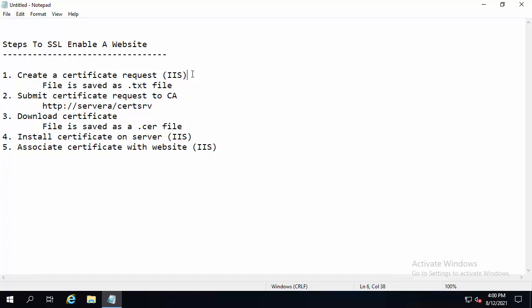There are a couple of ways to create certificate requests, but we're going to do this from the actual web server. Now, what I want to stress is that when you create the certificate request, you're not creating a certificate. You're creating the certificate request, a request saying, can I have a certificate? You don't actually have a certificate when step 1 is done. You have a request that says, can I have a certificate? This certificate request is saved as a text file.